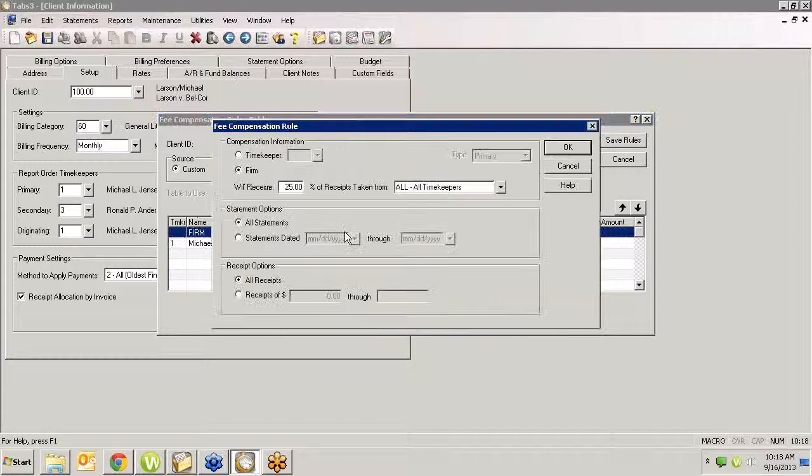And when you're in a rule, you can define that a certain timekeeper or the firm has either, if it's a timekeeper, as primary, secondary, originating, will get a certain percentage of a certain number of timekeepers or all timekeepers, and you can do it for all statements and all receipts, or you can define a date range and a dollar value range for those receipts coming into the firm.